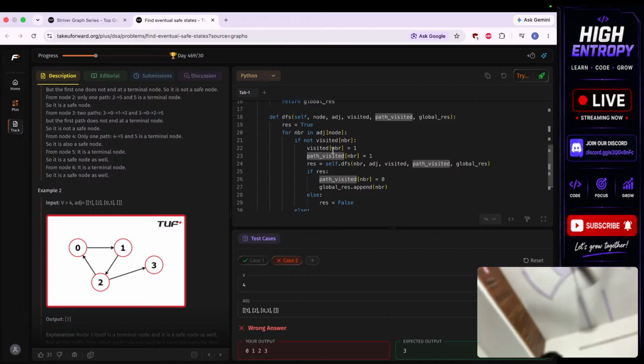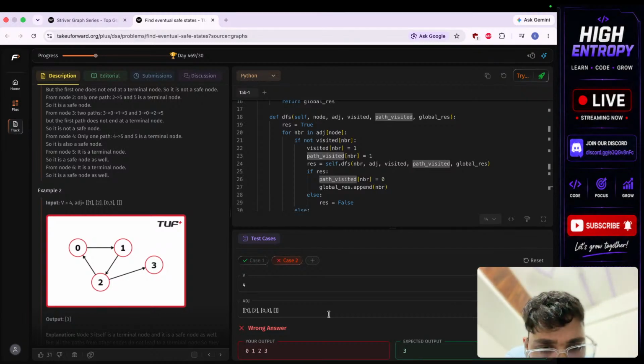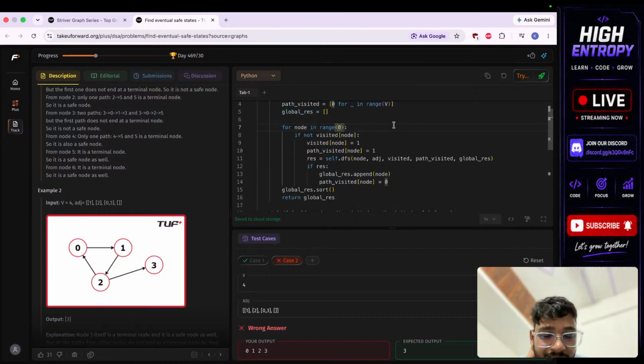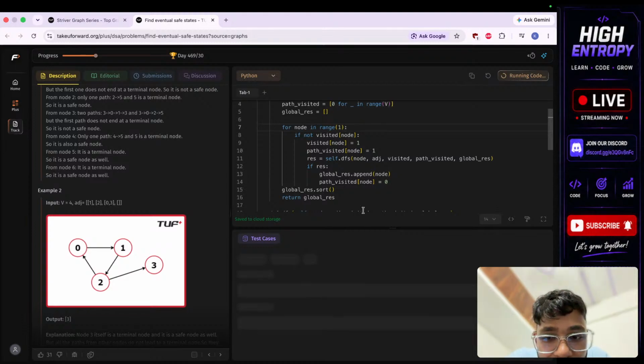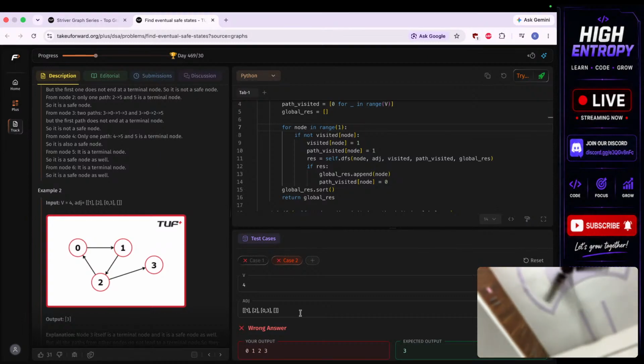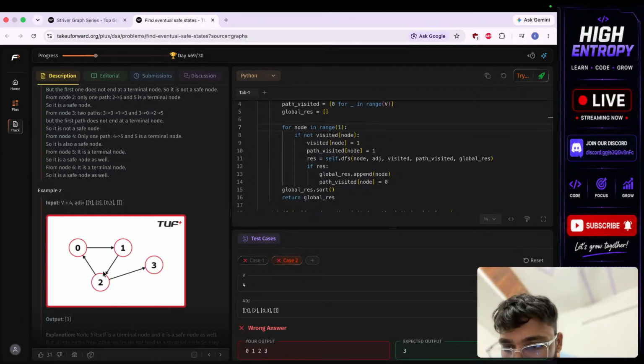Where is the issue then? Let me just do one thing. I will call 0 only. Let's see. Just wanted to see, it will be like calling one node only. Still see, I'm getting 0, 1, 2, 3. 0, 1, and from 2 you are calling 3. So 3.